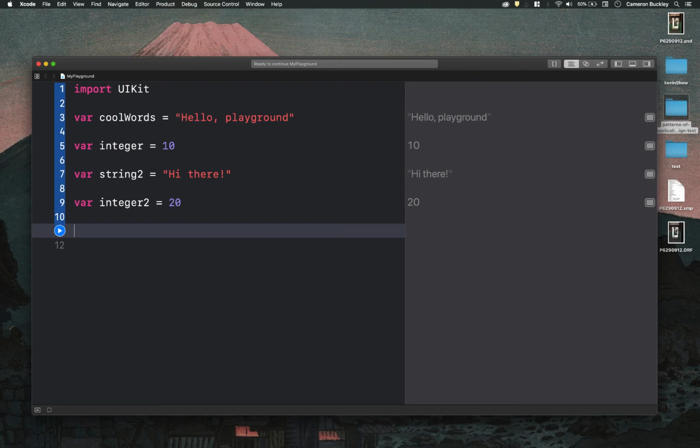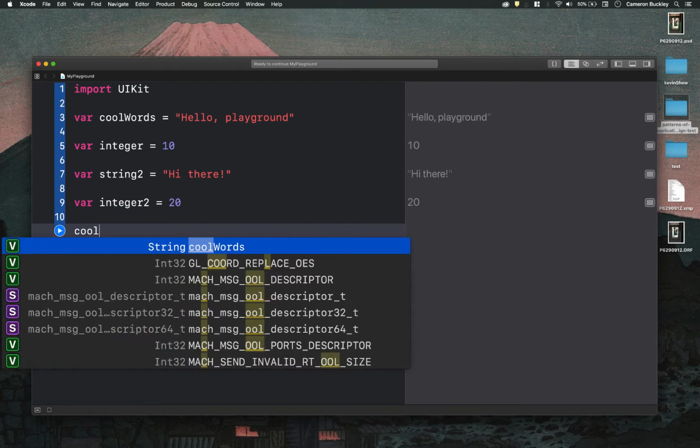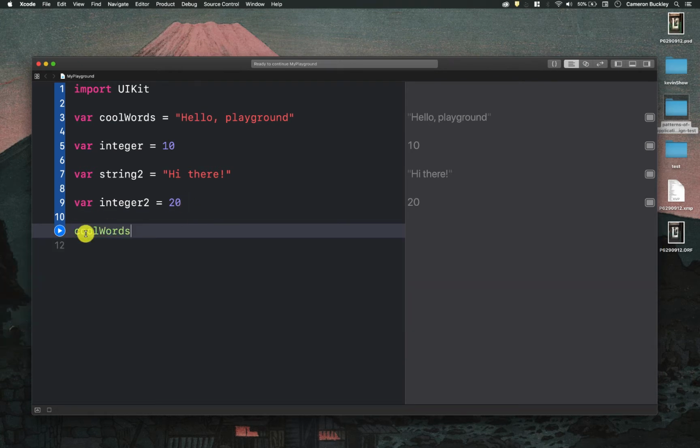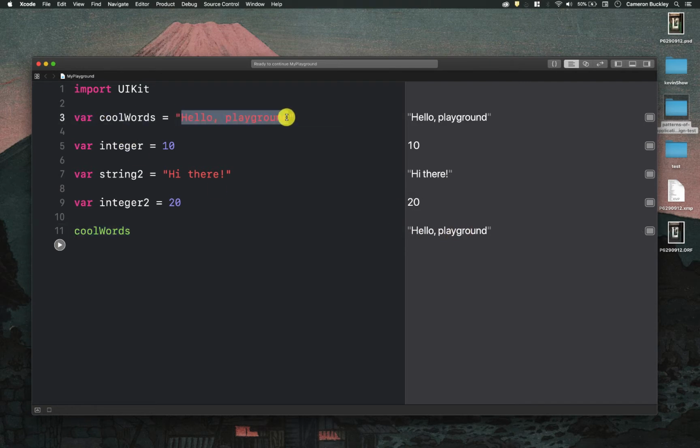Let's go and make a new line down here, and I'm just going to say cool words. Okay, I'll hit play. And look at that, it prints the value hello playground. That's because this, right, is a variable. This is that x in the equation. What's the value of it? Well, the value of it is hello playground, because we have the words hello playground as the value.